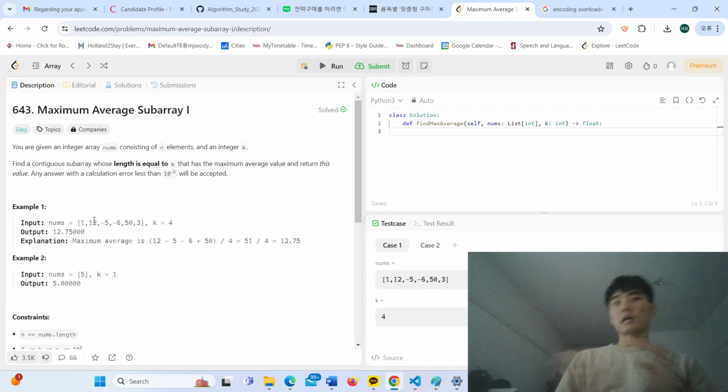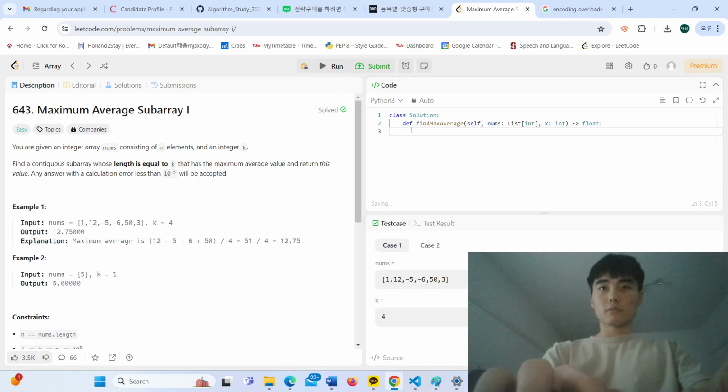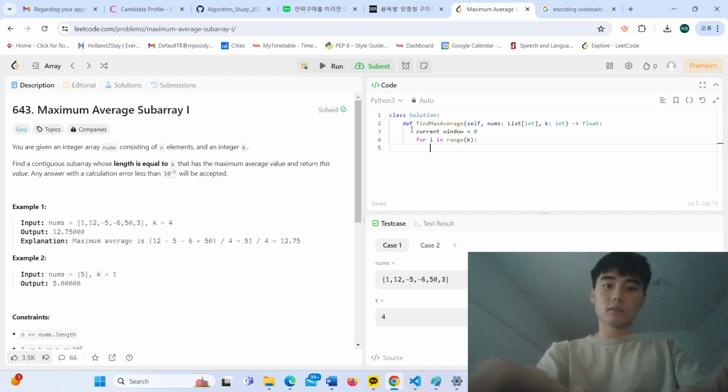So, like I said, with the fixed k value, you first start with initializing the current window size. So we're going to define that as current window equals 0. And then within this window, in range k, you have to try to visualize it as a conveyor belt. So you're initializing this conveyor belt where there's going to be a sliding window.